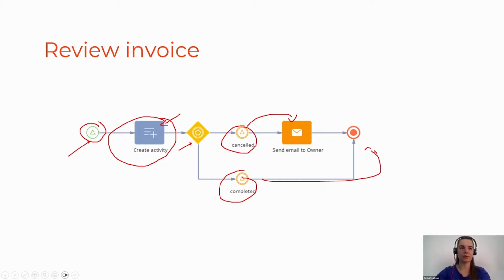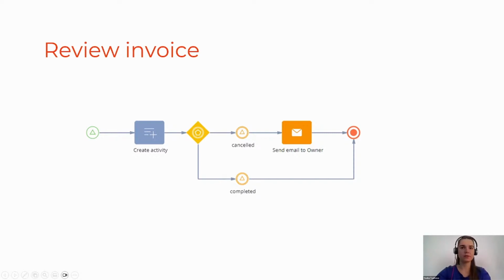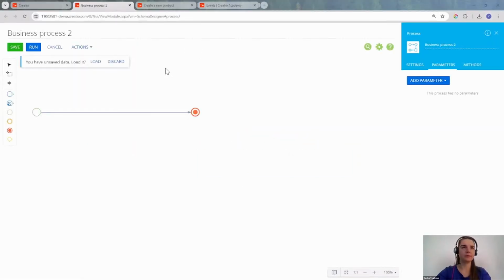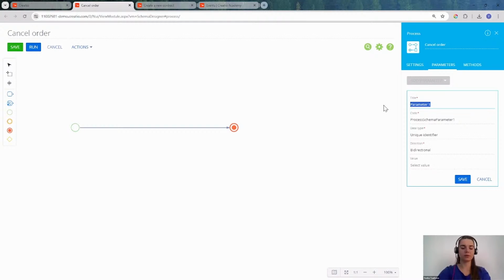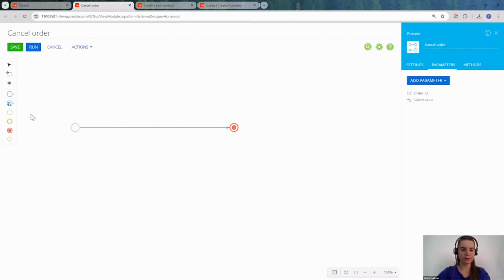Right, so here we are using the signals in the beginning of the business process and also during the execution of the business process. So let's quickly build these processes. First we're going to start with cancel order. The first thing that we need is our parameter. So we need the ID, and we need the order ID, unique identifier, save. That's our starting point.